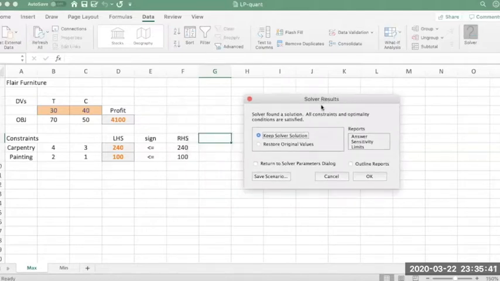Then you get this one. You get a message: the solver found a solution, all constraints and optimality conditions are satisfied. Now you click on the sensitivity. You can look at the reports and click on sensitivity, and then click on the OK button.